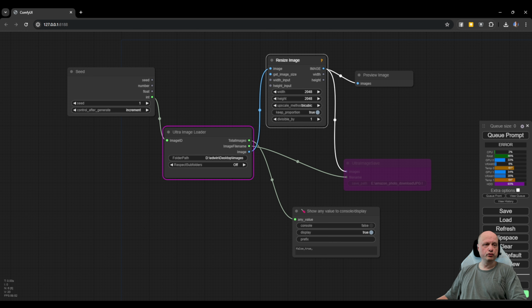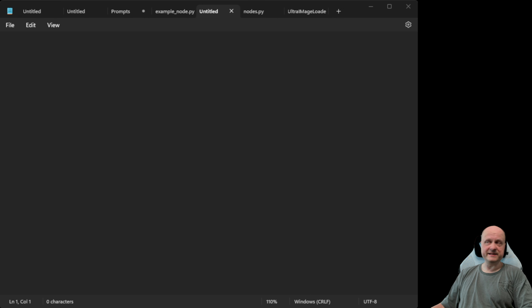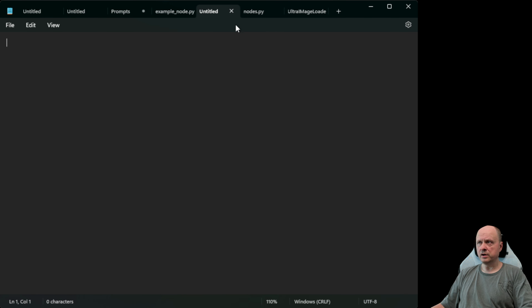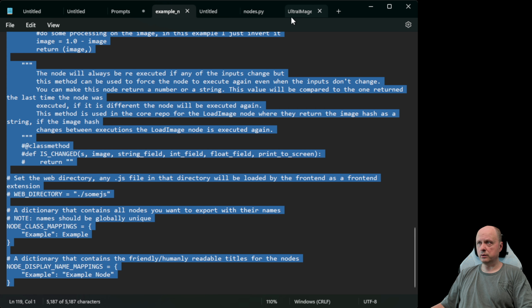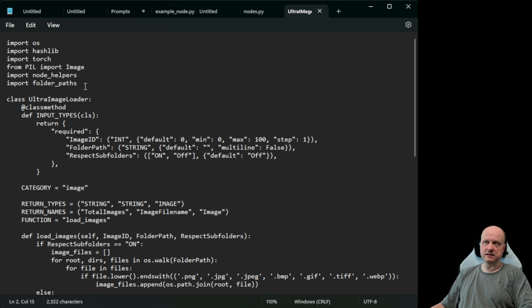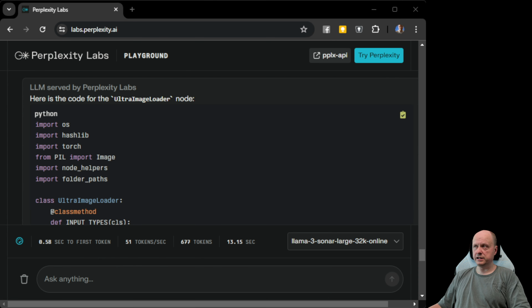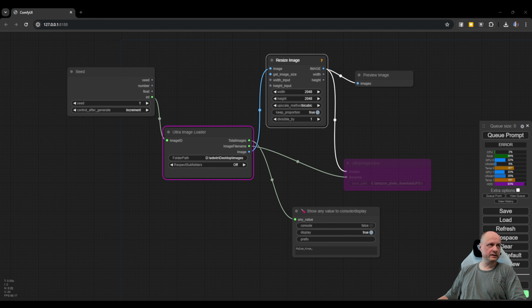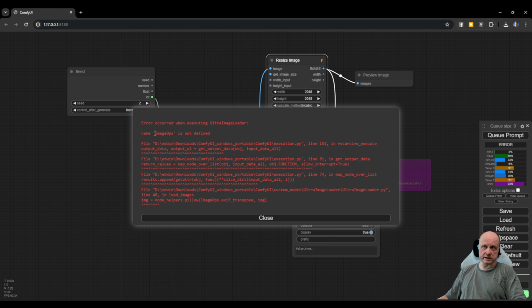So what we can do now is go back to our text editor and see what is going on with our node. So we can see here's the important system tools it needs. So what we are now going to do is ask Perplexity to fix that. Let me just go back to our ComfyUI. We can just go in here, ask, okay, what's happening?